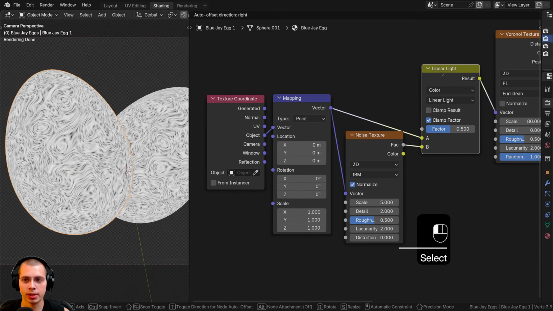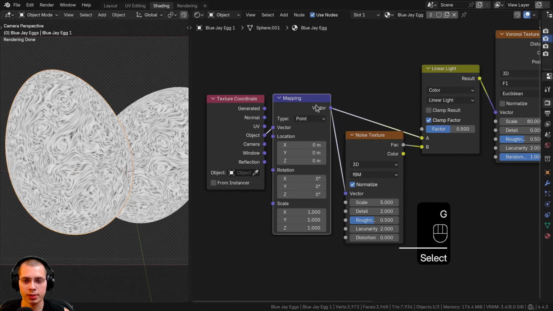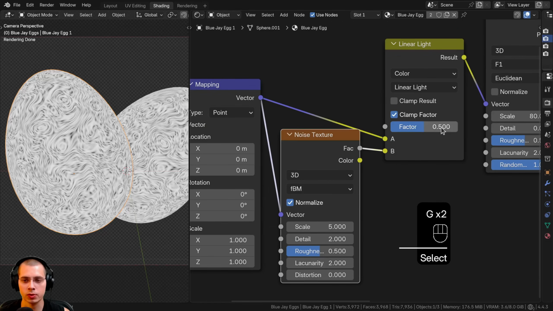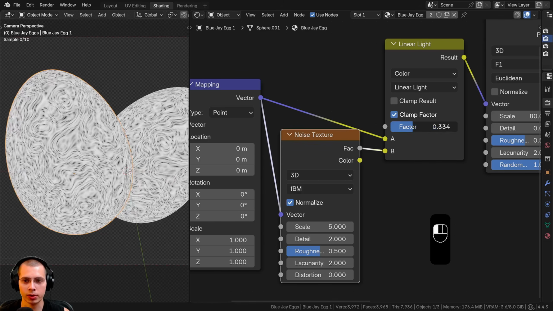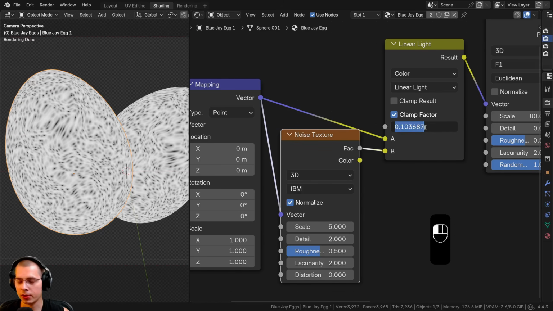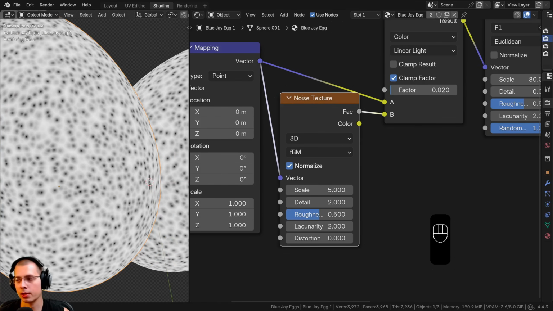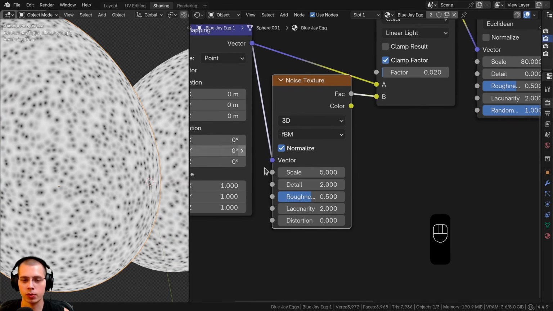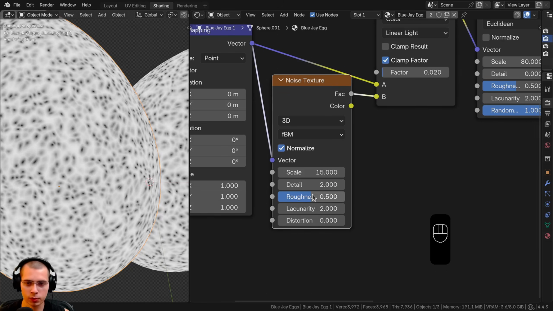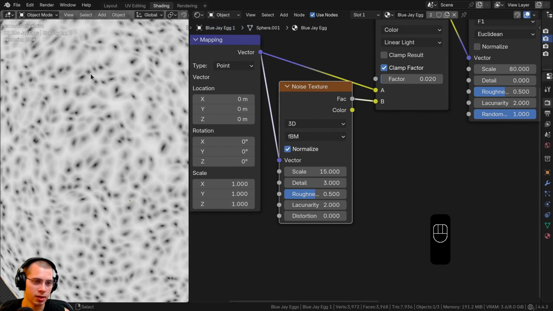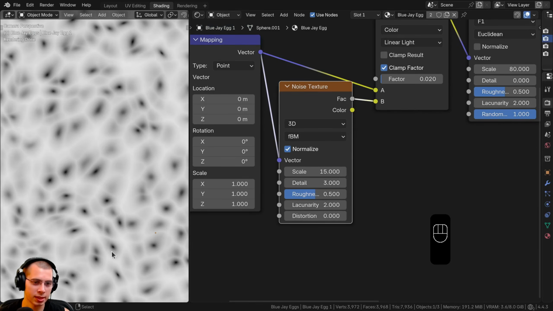So we're basically using the linear light here to blend between the mapping, which isn't distorted, and the noise texture, which is distorted. So I can drag the factor up and down to control the amount of distortion, and I'm going to turn the factor to 0.02. So it is going to be pretty subtle. And then I'll change some of the settings for the noise texture. So I'll turn the scale to 15, and I'll turn the detail up just a little bit to a 3, and then I'll leave the other settings how they are. So you can see the shape of it is just slightly distorted.